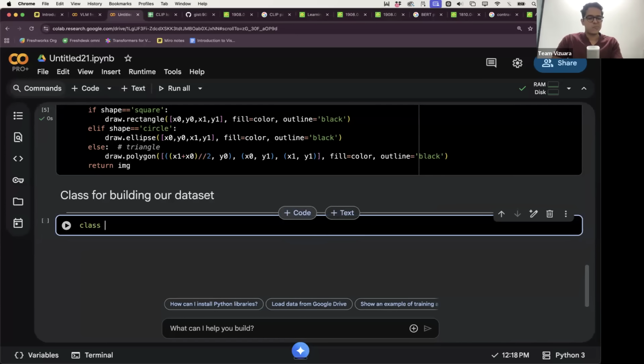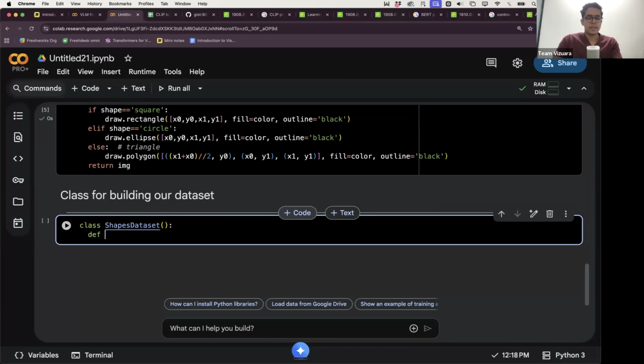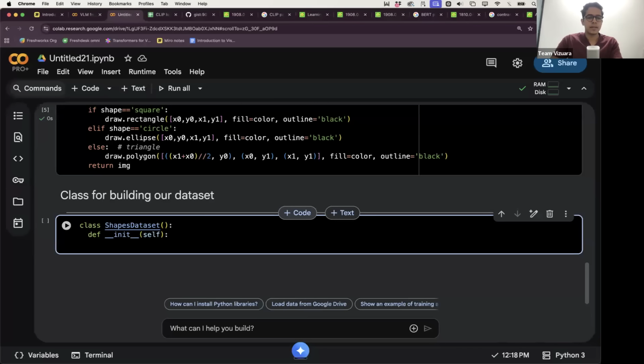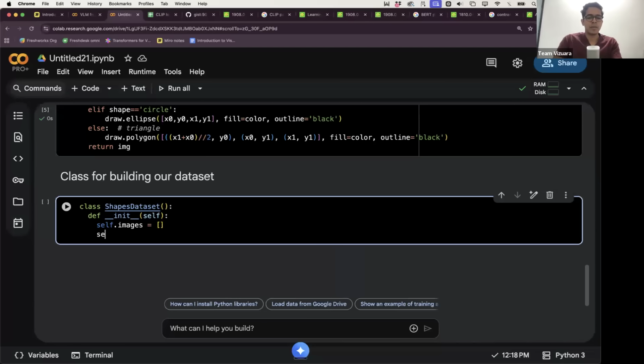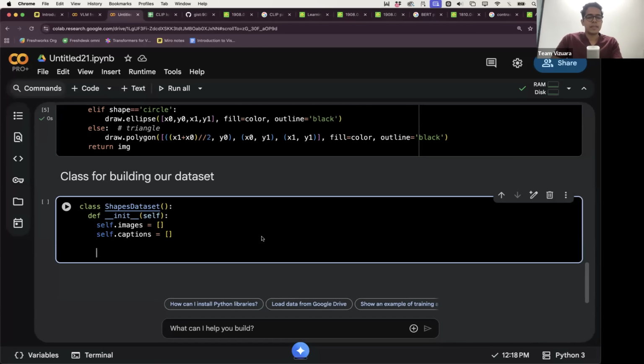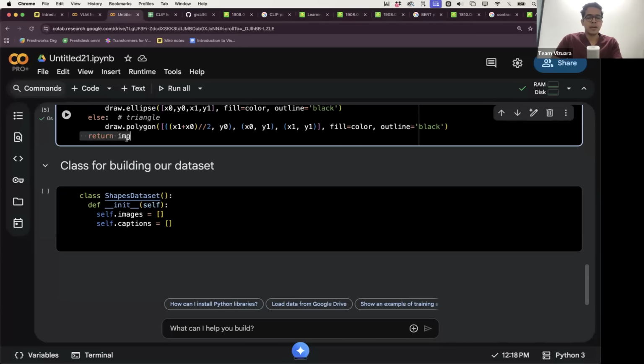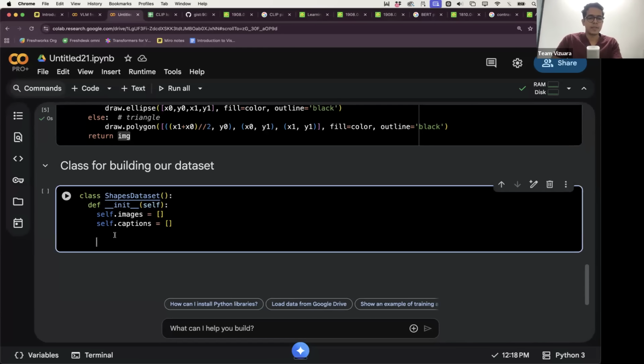So then we say class ShapesDataset. The first item will be the init constructor, define __init__. And to this we are passing self, which is the current object's reference. Then we say self.images. So we construct an empty array for appending images one by one, and an empty array for appending captions one by one. So that each time we construct an image by calling this function and get the image returned, you save the image here.